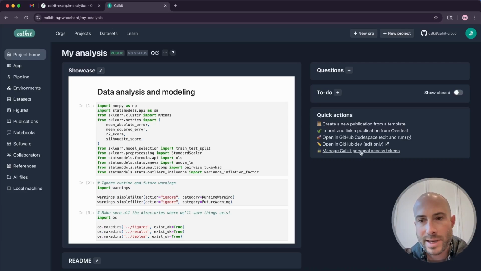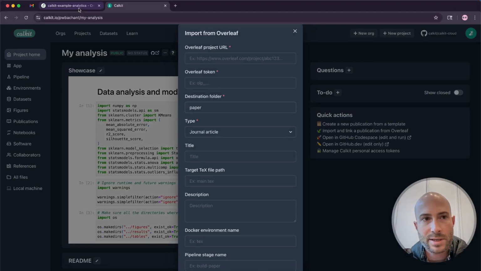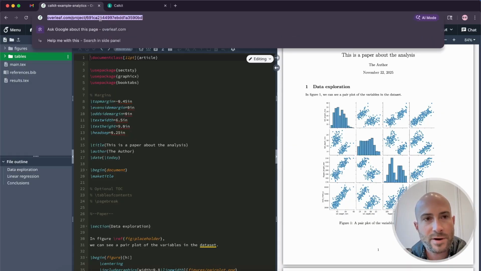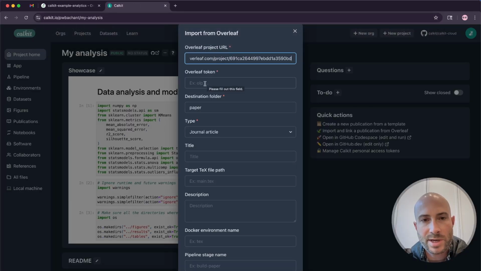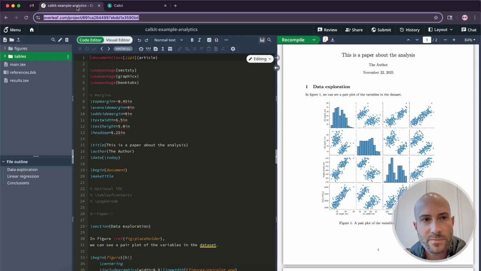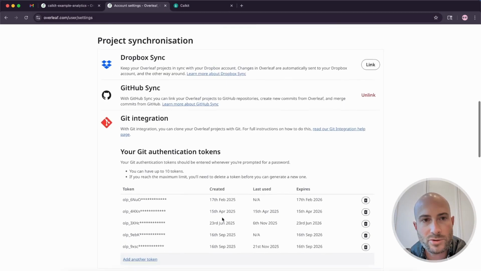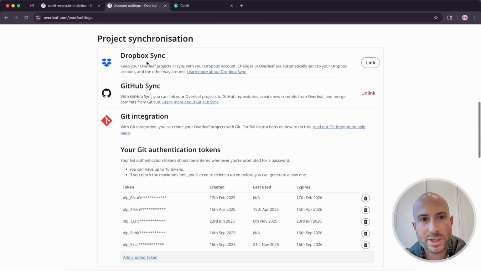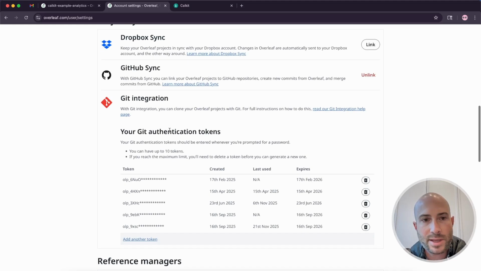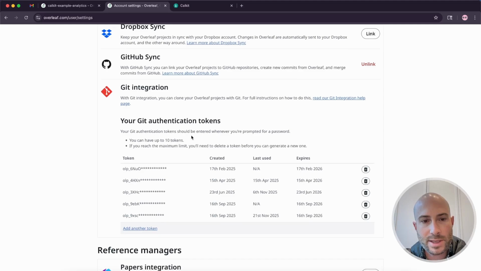So the next thing we're going to do is we're going to import and link the Overleaf project into Calkit. So we can click on this quick action link here, import and link. We're just going to need the URL of our Overleaf project. We need to put in an Overleaf token here. So if you go to your Overleaf account, go to account settings, there's a project synchronization section. And then there's this Git integration section. We're going to create a Git authentication token here and then just paste it in to Calkit.